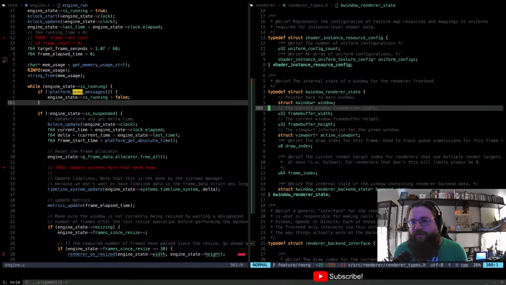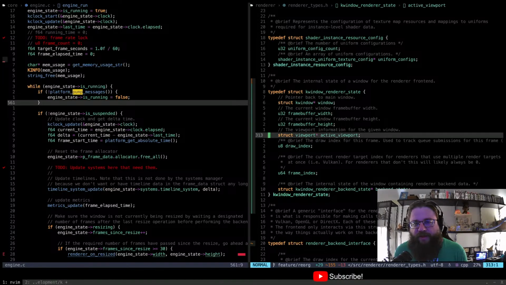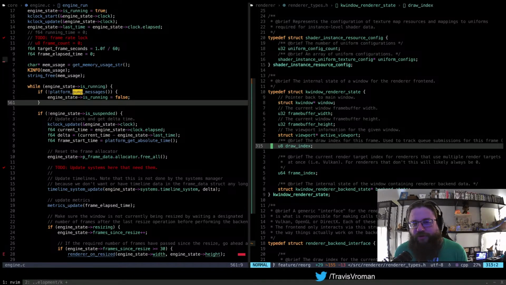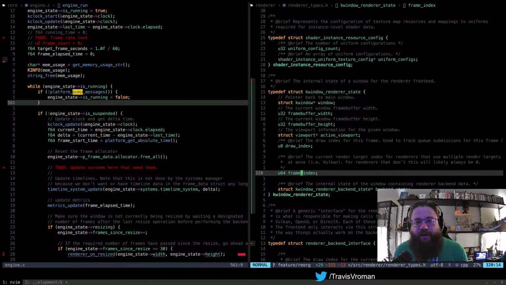It holds frame buffer information, so it holds the frame buffer width and height, and then it also holds the active viewport. This may or may not change. It holds the draw index. Again, this may or may not change. I'm going to try and get rid of that, actually. And then it holds the frame index, and that's the sort of image index, right? You can think of it that way, right? So if we have 3 swap chain images, that could be 0, 1, or 2, for example.